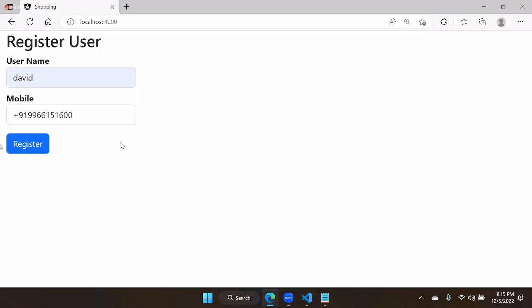Can you give the required attribute for a drop down? What do you say? We cannot give a required attribute for a drop down. How will you verify whether a checkbox is checked or not? How will you verify whether a drop down is selected or not? So there is no validation attribute.